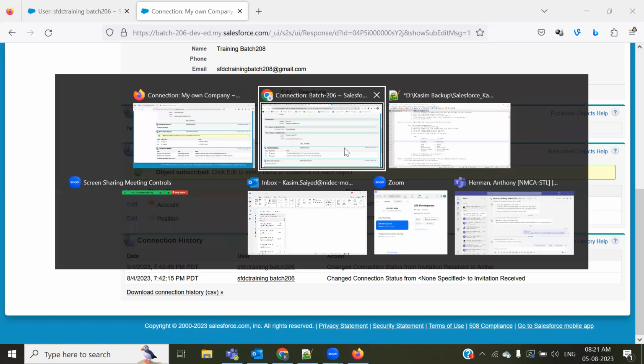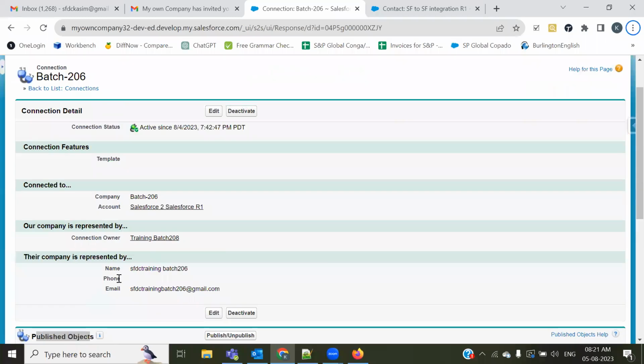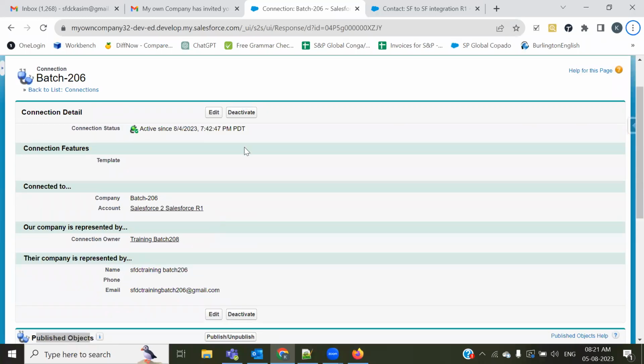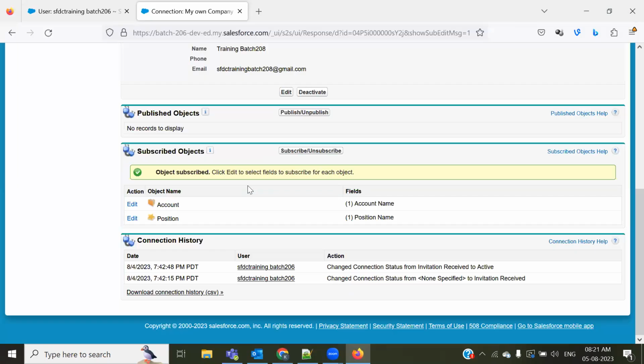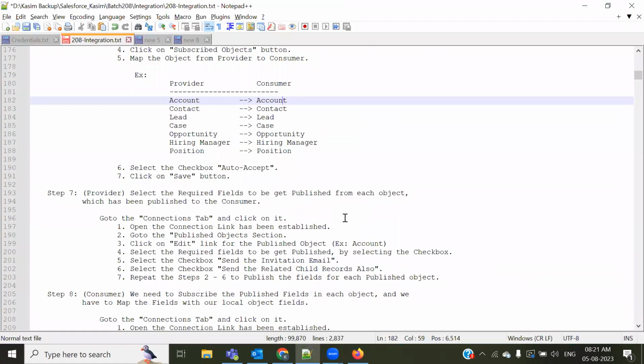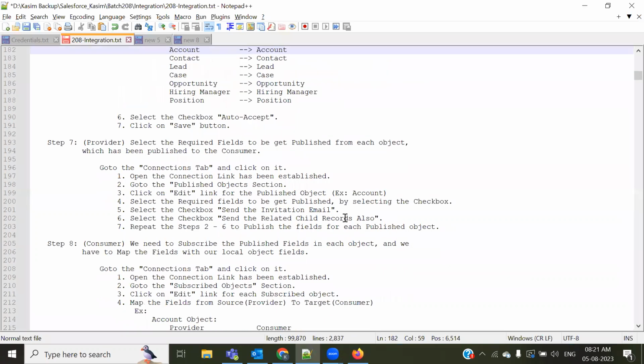All right. Now, once this has been done, once you have published from source and you have subscribed it on destination, once that portion is done, it's absolutely ready to transfer the data. So now what you have to do is, let me read it out.